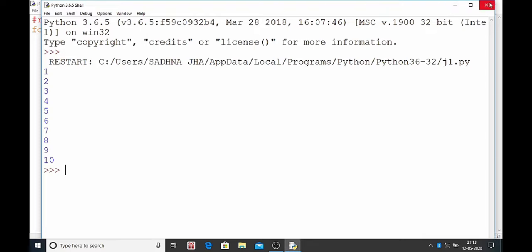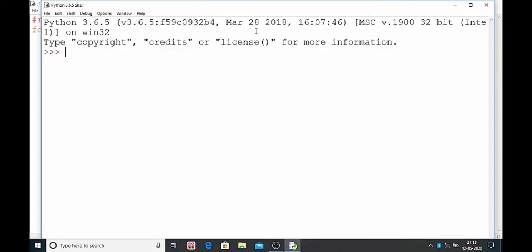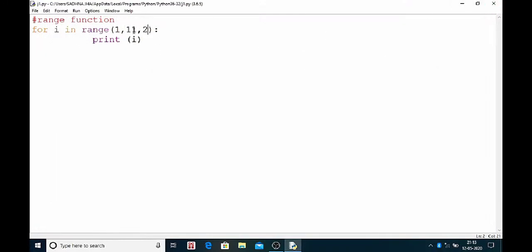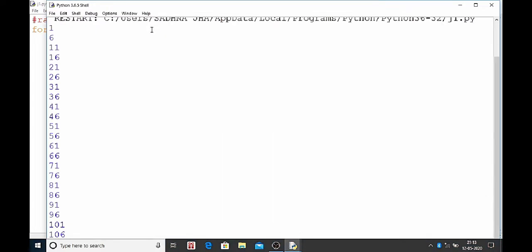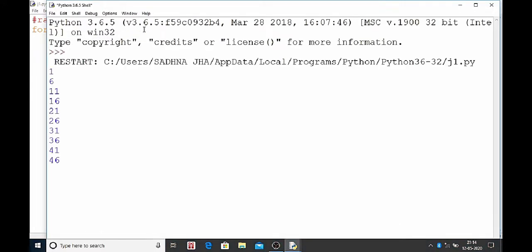Now suppose I want to skip one value. I will give step value 2. You can see it. Suppose I give step value 10. I can say I give 5. You can see. I give value up to 50. You can see.